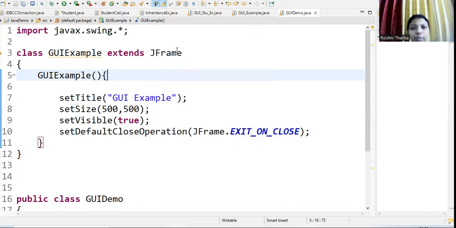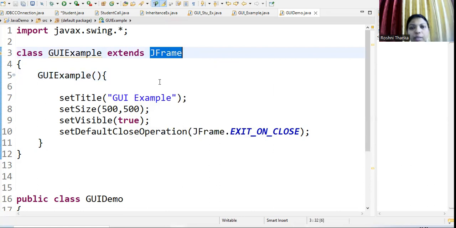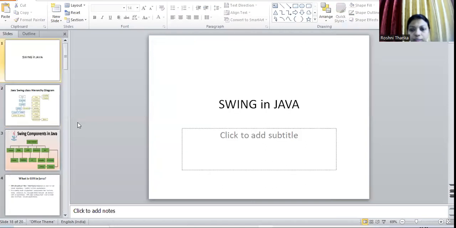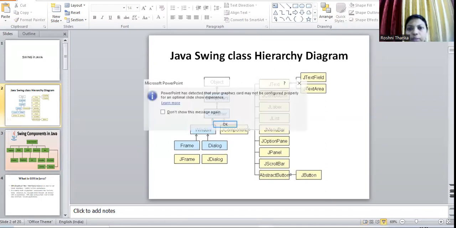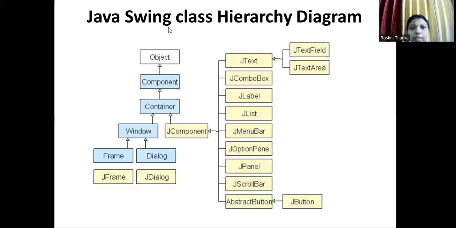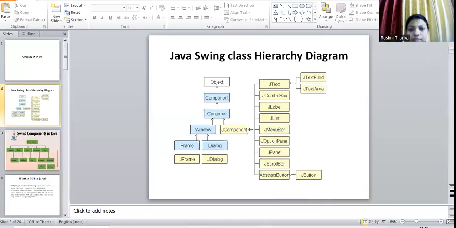So what we are going to do is, inside the JFrame class, we have many components available. You can see it here. This is the Java Swing class hierarchy diagram. And you can see here, this object is the super class of Java. We know that. Under that we have JComponent. Under that, these are the different components available inside the JFrame. So we are going to see a few of these components in this class.